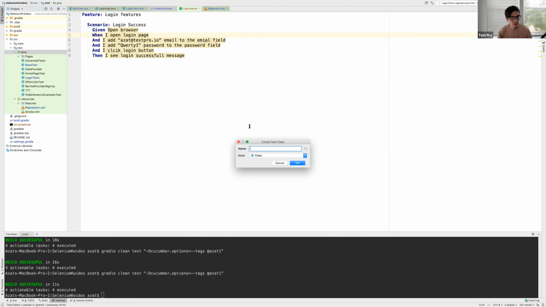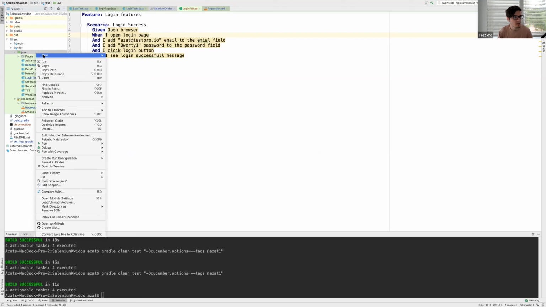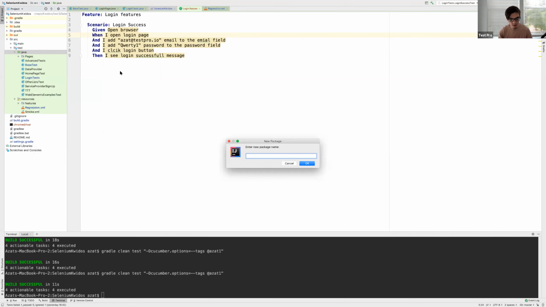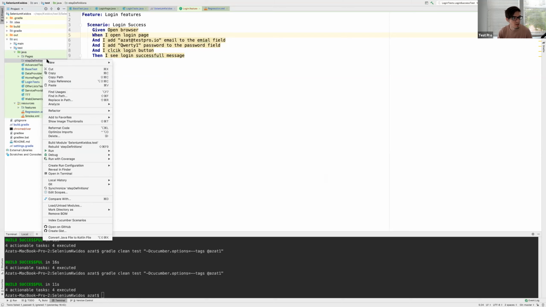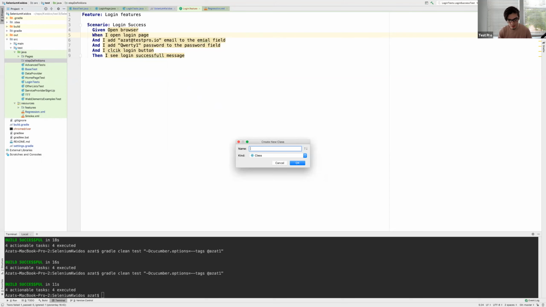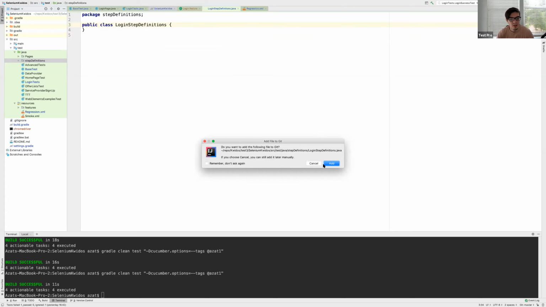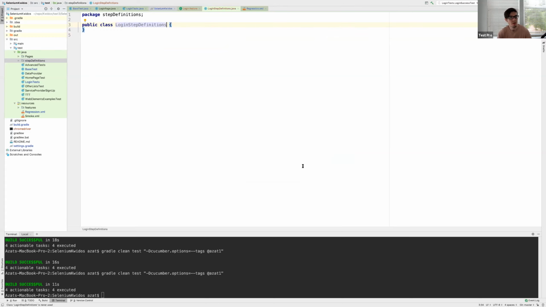Actually, before the Java class, let's create a package, and let's call it step definitions. And here we can say login step definitions, right? All right, and here we don't want to add it to GitHub yet, so it's going to be here. So this is our login step definitions. And so what we need to do here first.